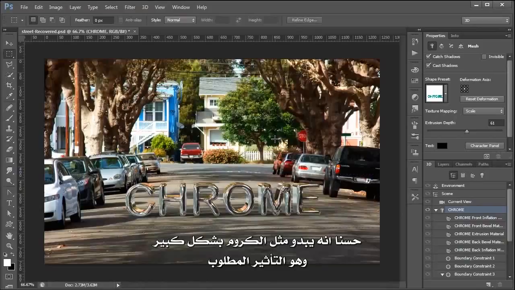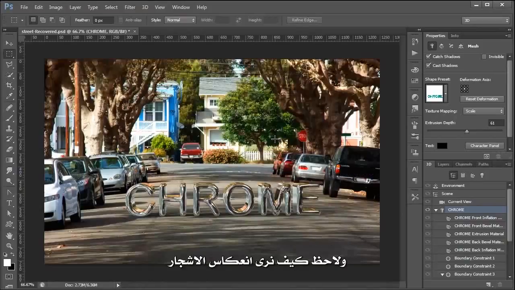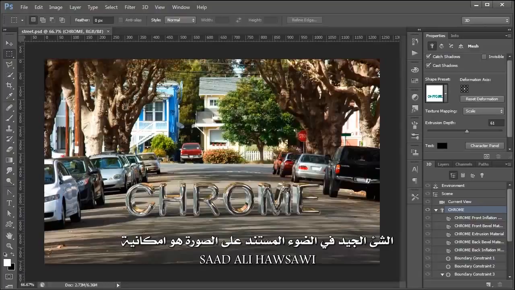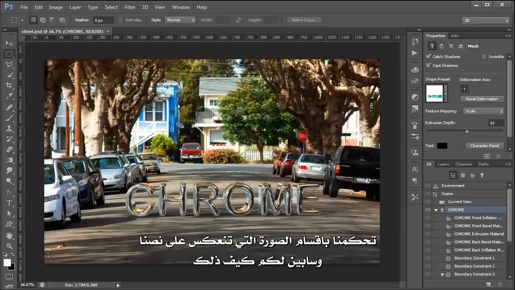Okay, there it is. It's looking a lot like chrome, and this is the effect that we were going for. And notice how in this image, you can kind of see the trees, and maybe you can make out a car or two in the reflections. It's looking pretty good. But the cool thing about image-based lights is that we have control over what section of the image gets reflected onto our text. And let me show you how to do that.